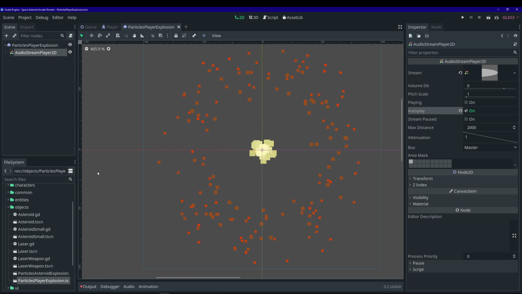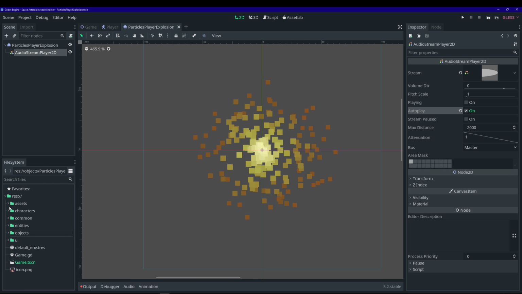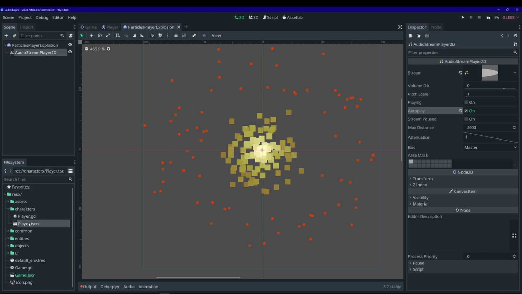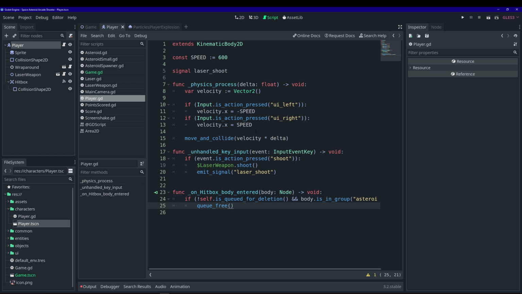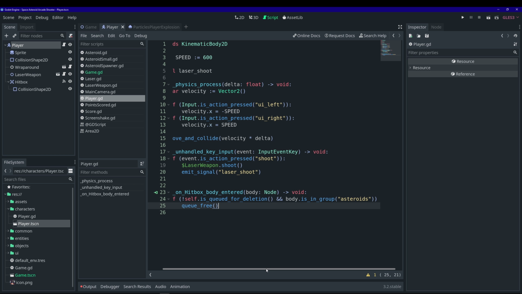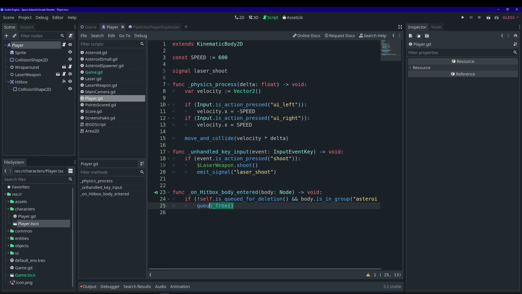All right, so now let's spawn this explosion when the player dies or loses. Let's open up the player scene and its script. Here, in this bottom function on hitbox body entered, if the player is hit by an asteroid, we queue free it. So we're going to edit that. We're actually going to call a function explode. And then let's define that now. Func explode.